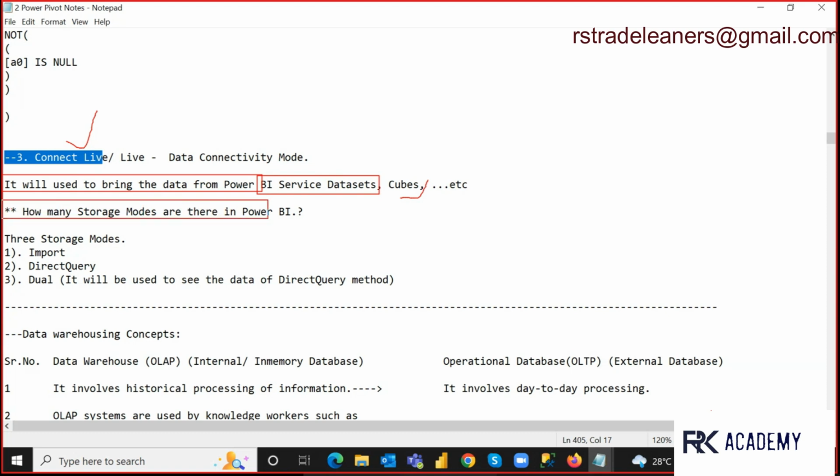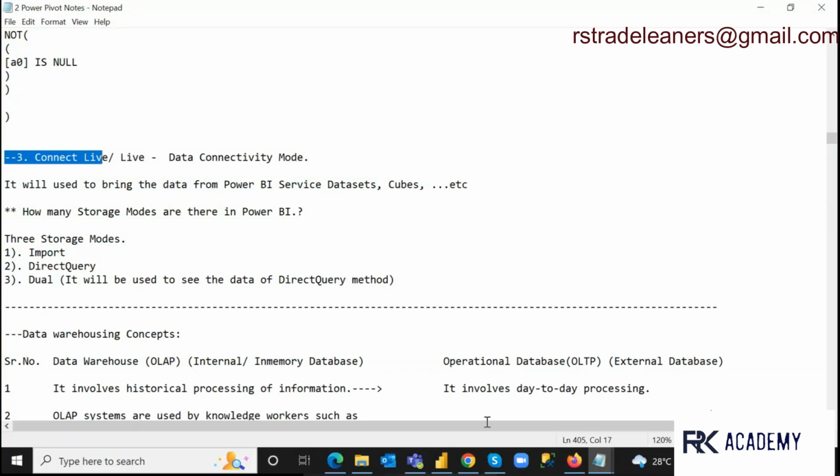So these are, guys, what are these again? How many storage modes are there in Power BI? There are 3 storage modes. What are those 3 storage modes? Import, direct query, dual storage mode. What is the purpose of this dual storage mode? For that, let me go there, guys.